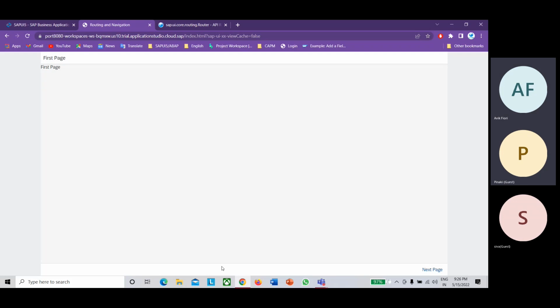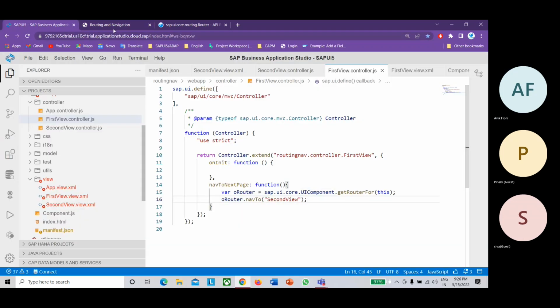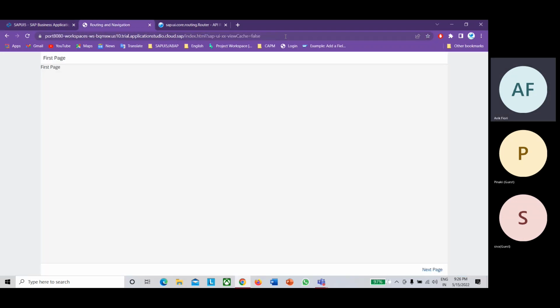Why was the first page not loaded? Yeah, because as soon as I change it, it directly reloads, right? Because a localhost server is running. It keeps the URL as it is and directly reloads. It's not related to that.